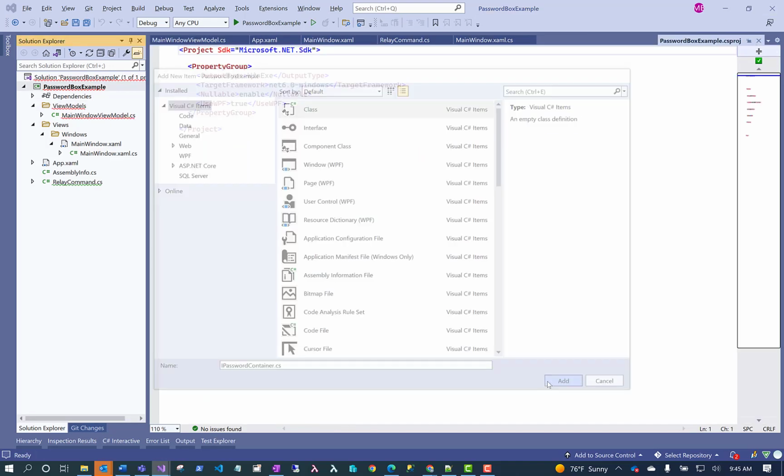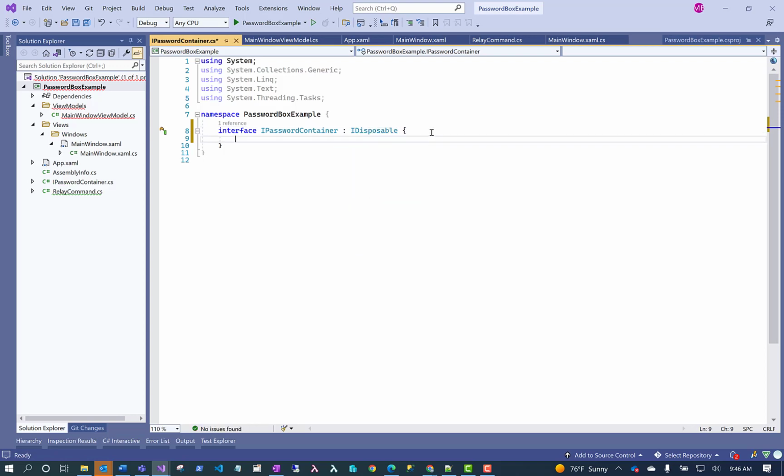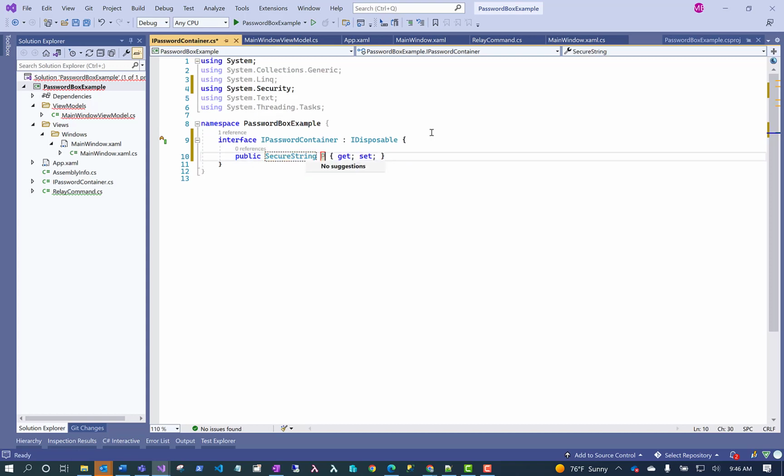Now I'm going to add an interface called IPasswordContainer. I'll have it inherit from IDisposable, and I'll give it a single get-only property of type SecureString we'll call Password.